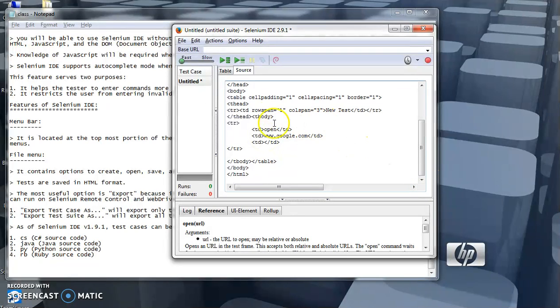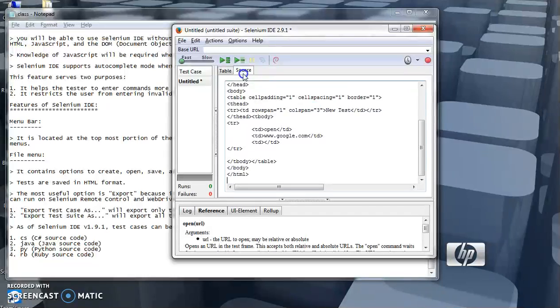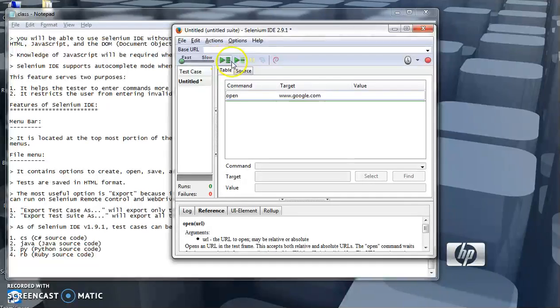This is all about the HTML file. It is a table, and we can create the HTML file table-wise. If you have good knowledge of HTML, then we can create it directly here, and the table is reflected here. We can run the test case here using the play symbol. You can automate that.